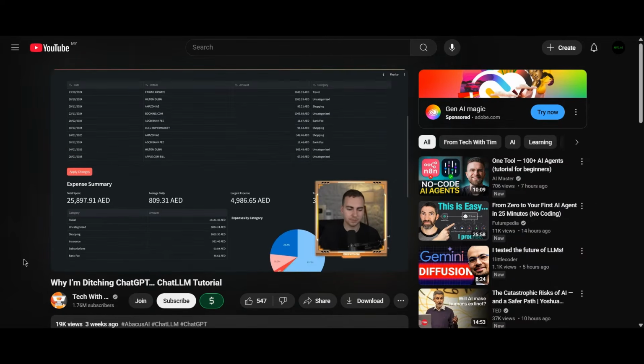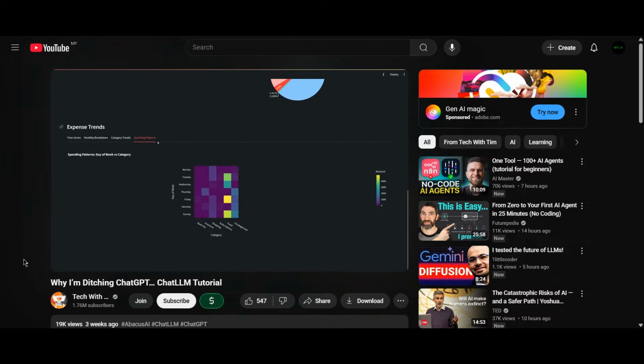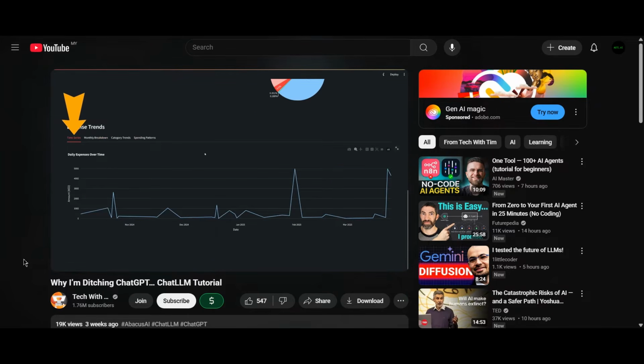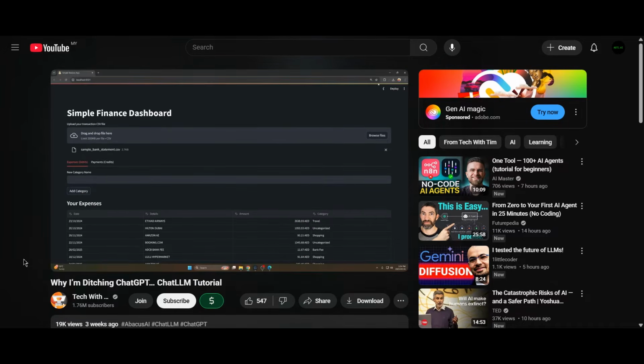Okay, so this is the new app here now with those changes. You can see it looks a bit better. We have a better expense summary. It tells us the largest expense and the average daily spend. We have spending patterns, category trends, monthly breakdowns, a time series chart. Pretty interesting in order to analyze the finances.